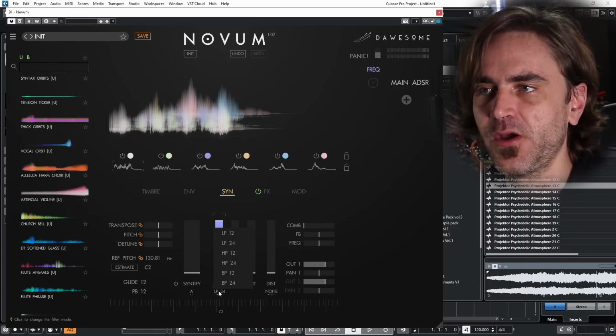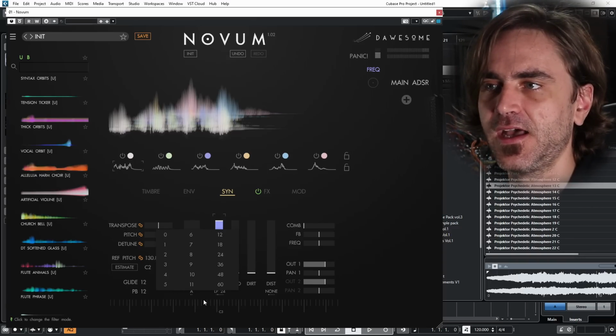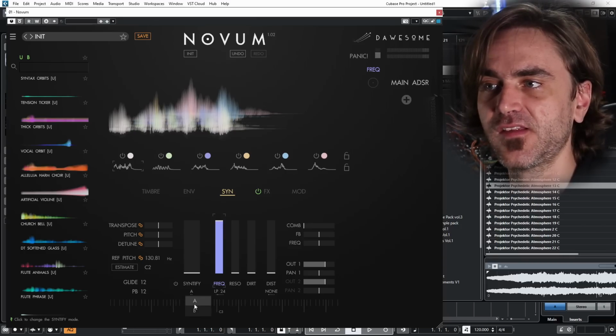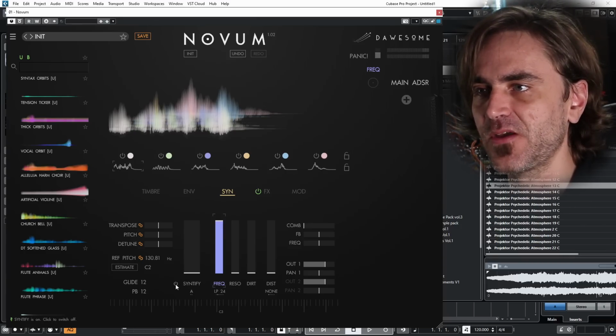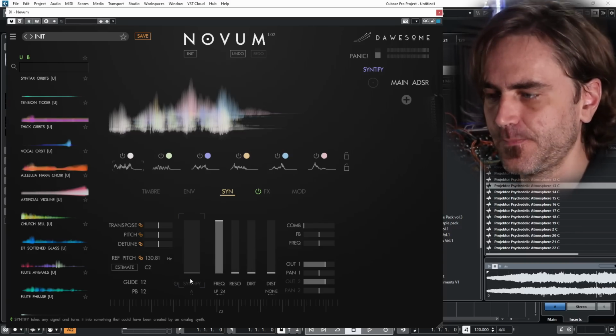There are various modes. For example, with this filter, you can choose various regular filter modes. And then here with the Syntify, there's an A and B mode. Let's check these both out, the difference that this applies. It sounds a little bit like distortion, I guess.